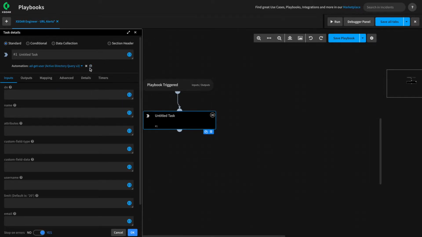As XSOAR engineers, definitely be aware of this. Definitely review the integrations you've enabled, their available commands, review the automations that are part of your XSOAR install or part of the marketplace packs. It's the best way to get familiar with what capabilities you have within the platform.